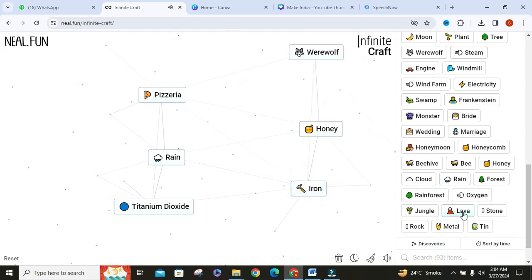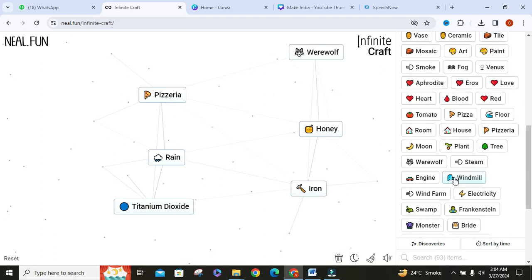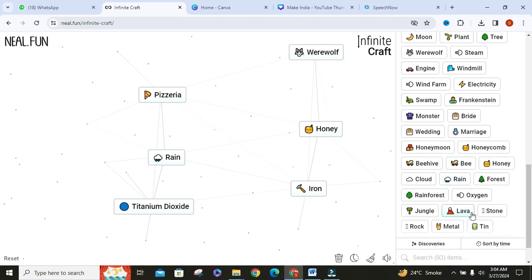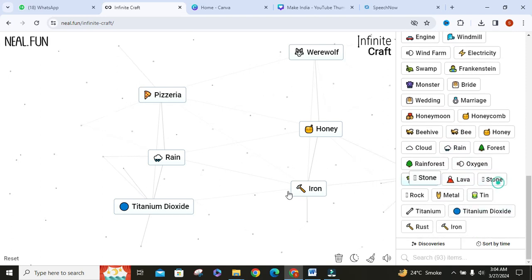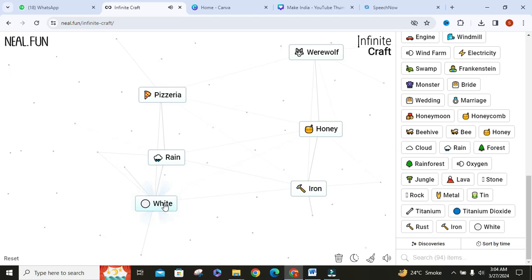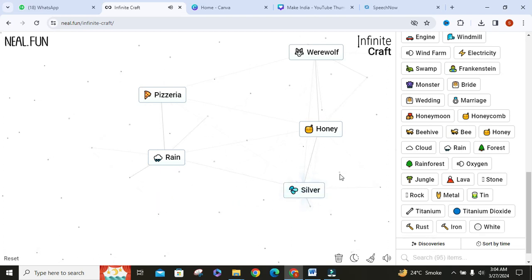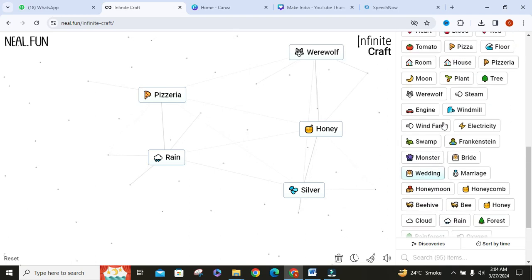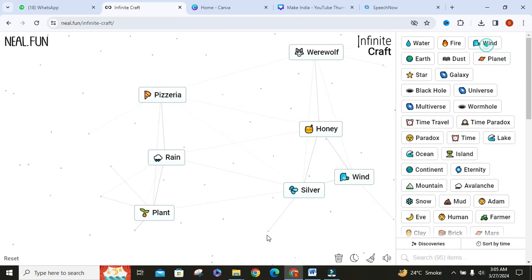Then take titanium dioxide on other side. Then add stone to it. When you do that it will make white. Then add white to iron. It will make silver. Then take plant on other side. Then add wind to it. When you do that it will make dandelion.